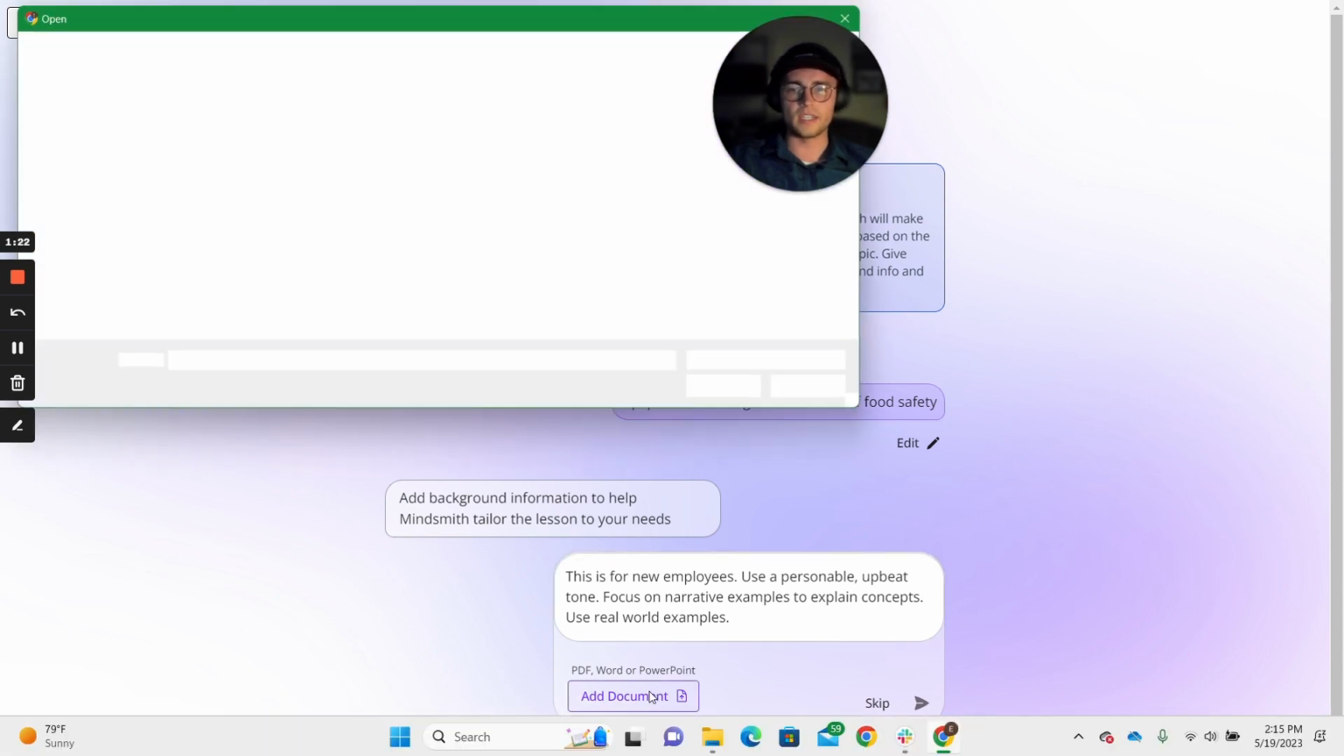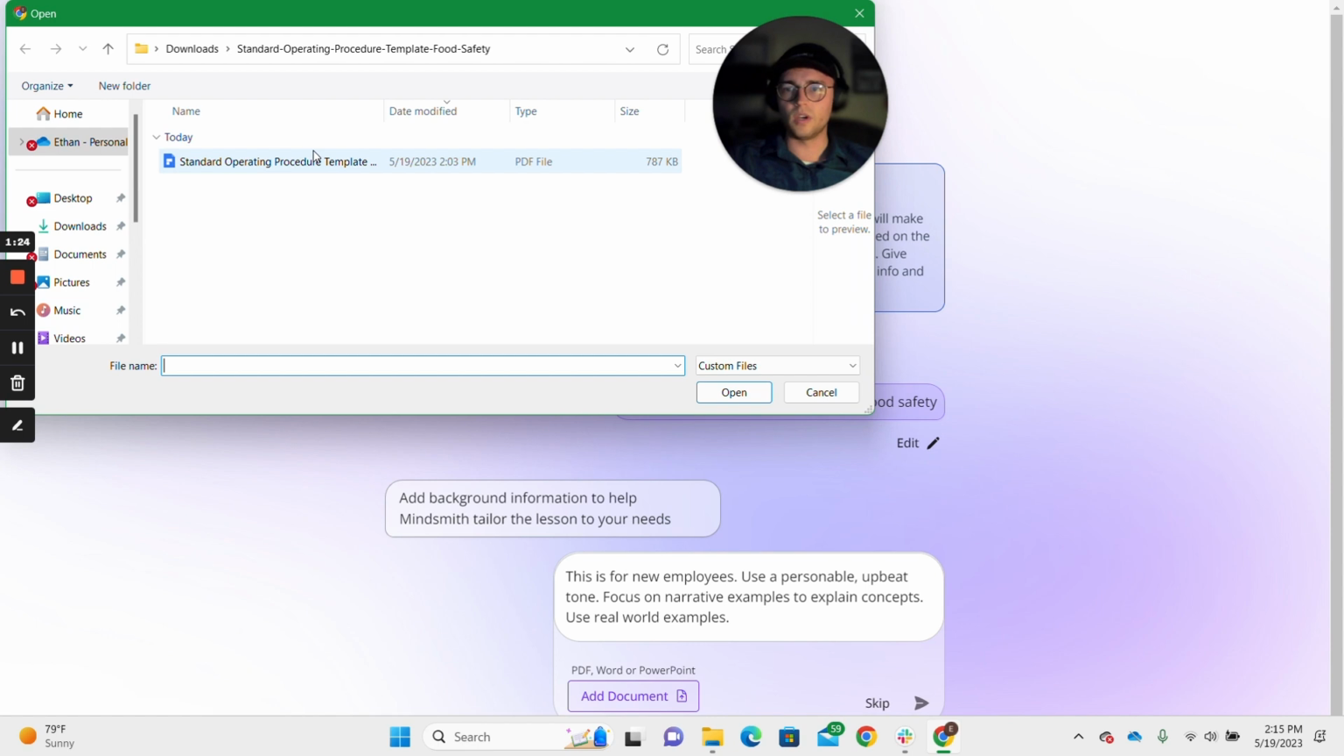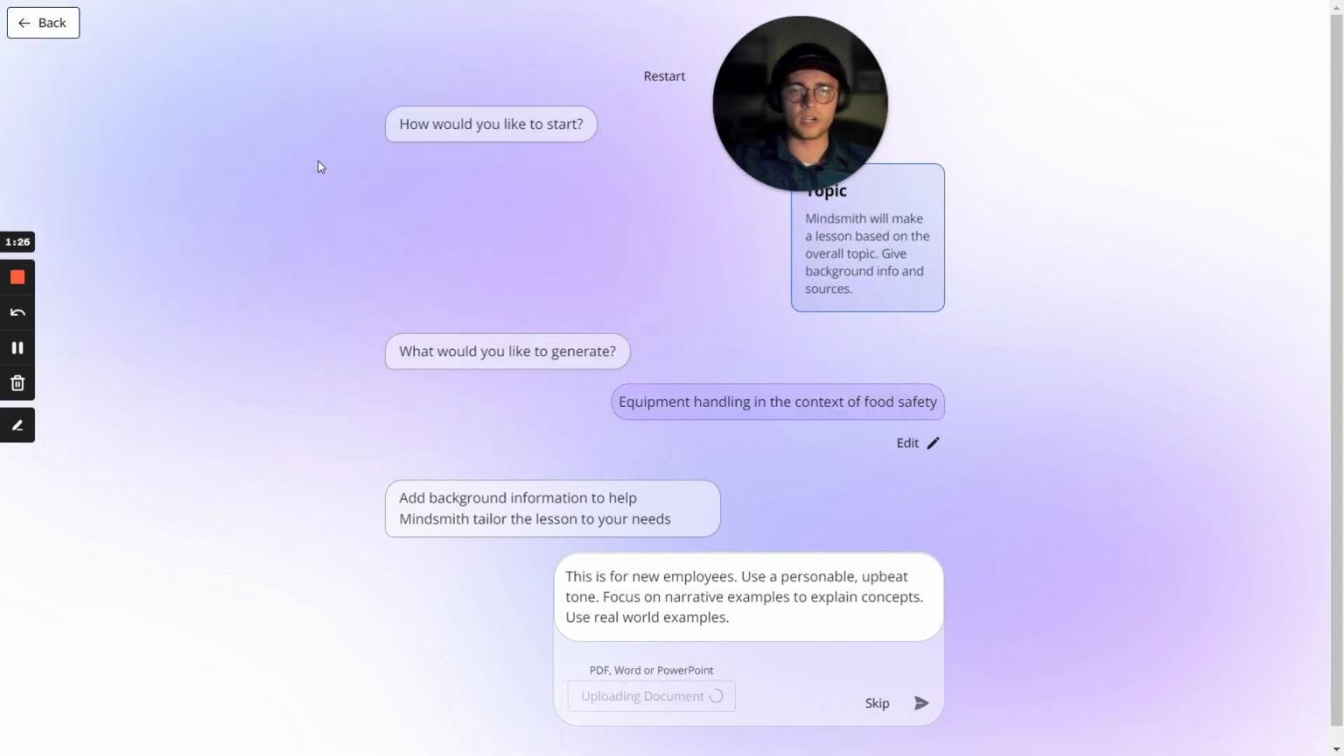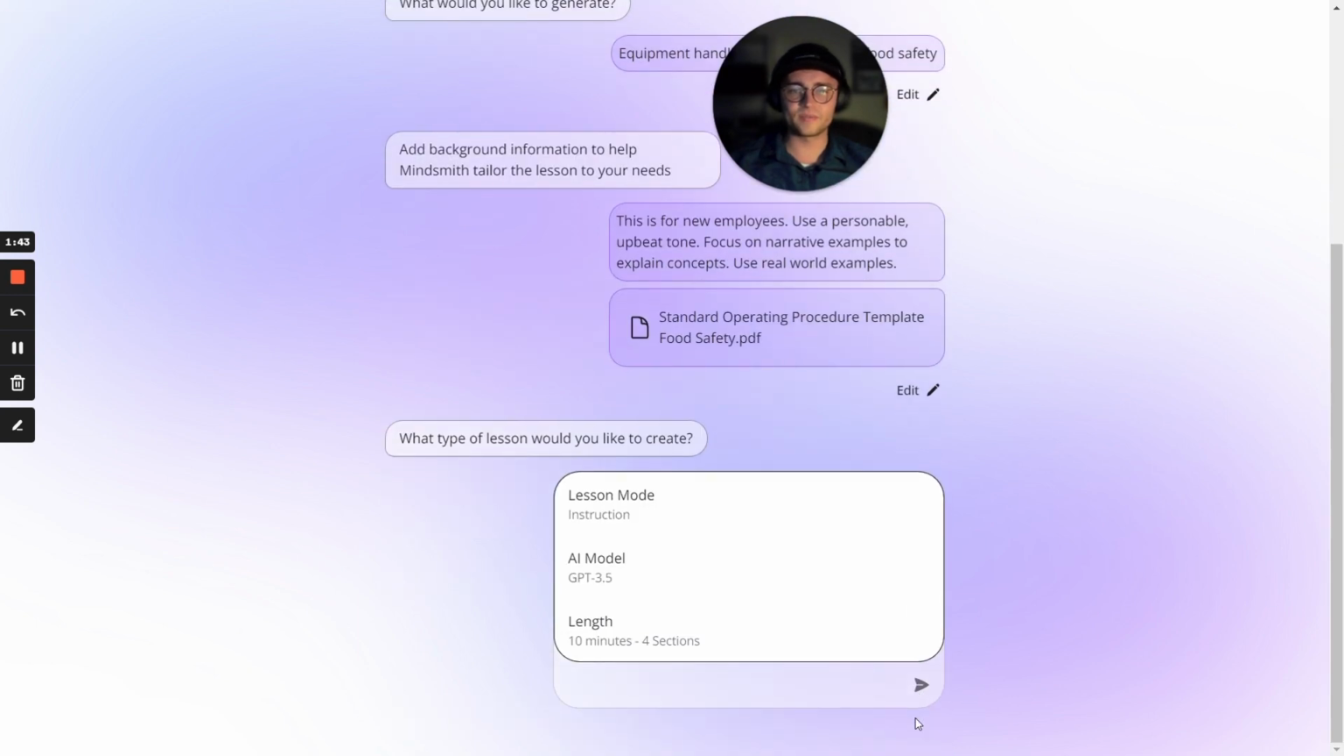Then what we'll do is add a document, and this is one I pulled from the internet. It's a standard operating procedure for a hotel chain about safe food handling. Managing equipment is just one of the subtopics within that standard operating procedure. So now we'll click Next.